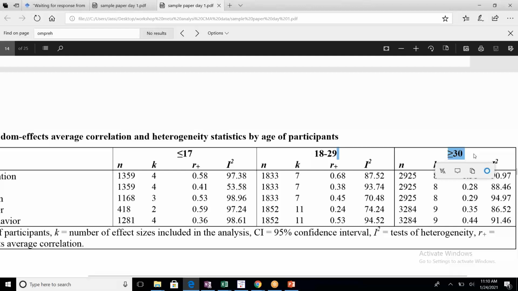How did he take this category? He went back to his paper, he saw the samples, and he found the age of the sample could be a varying factor in my study.